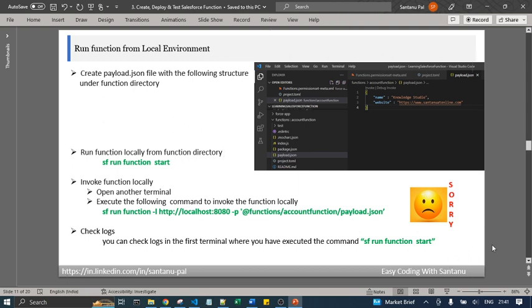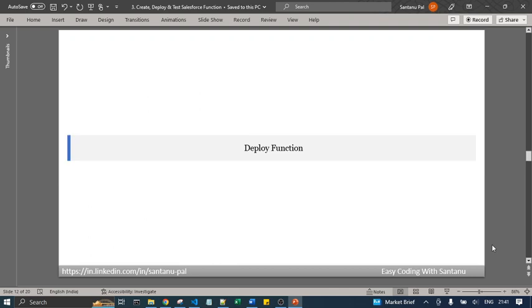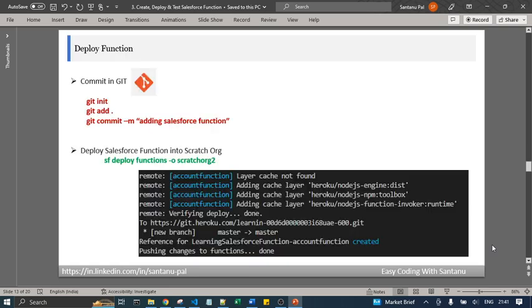Before we can invoke the function from an Apex class, we need to deploy or push the function into the respective Salesforce Scratch org, correct? Now how will you do that? We can deploy the Salesforce function into the Scratch org using sf deploy functions -o then the Scratch org alias. Let's see.